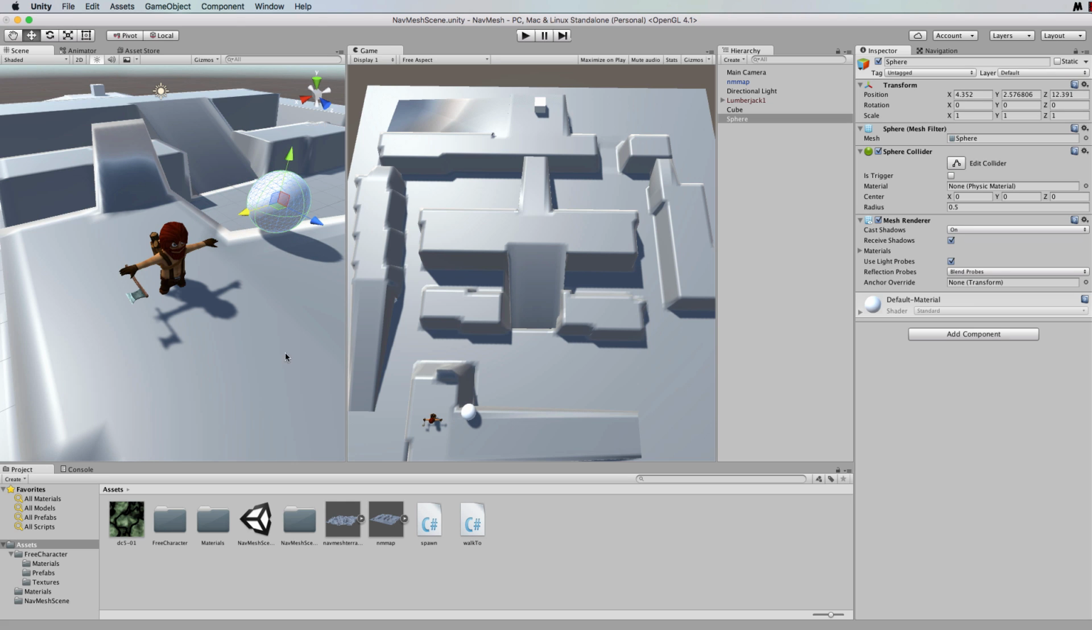So onto that sphere, I'm going to attach the spawn script. And then in the inspector for that sphere, you can see that it wants to know about the agent. This is our prefab we haven't created yet, and the goal object. So the goal object is that cube, so I can put that in there already.